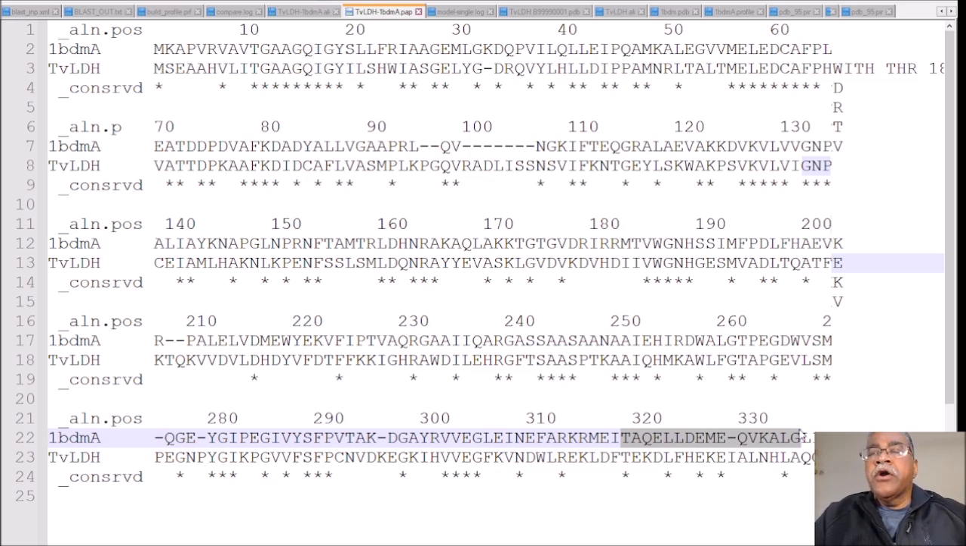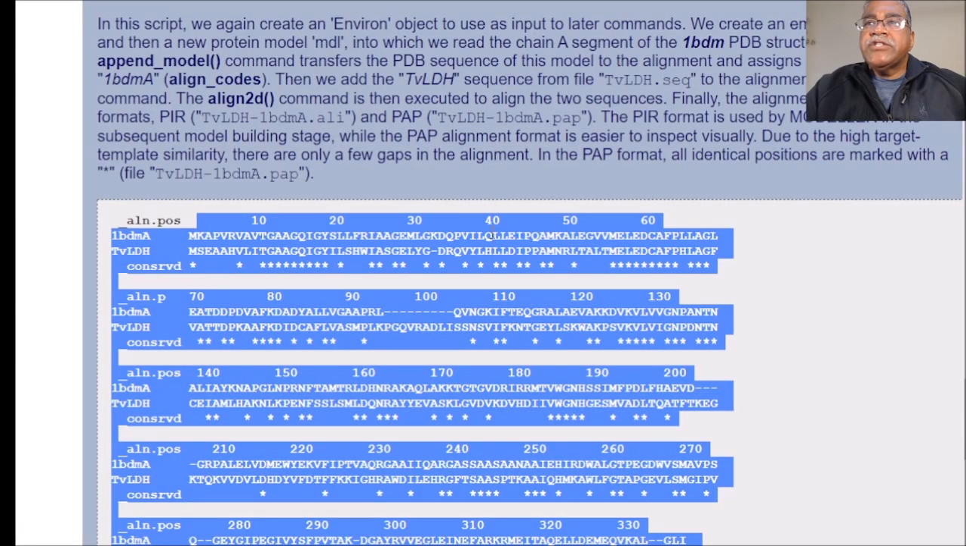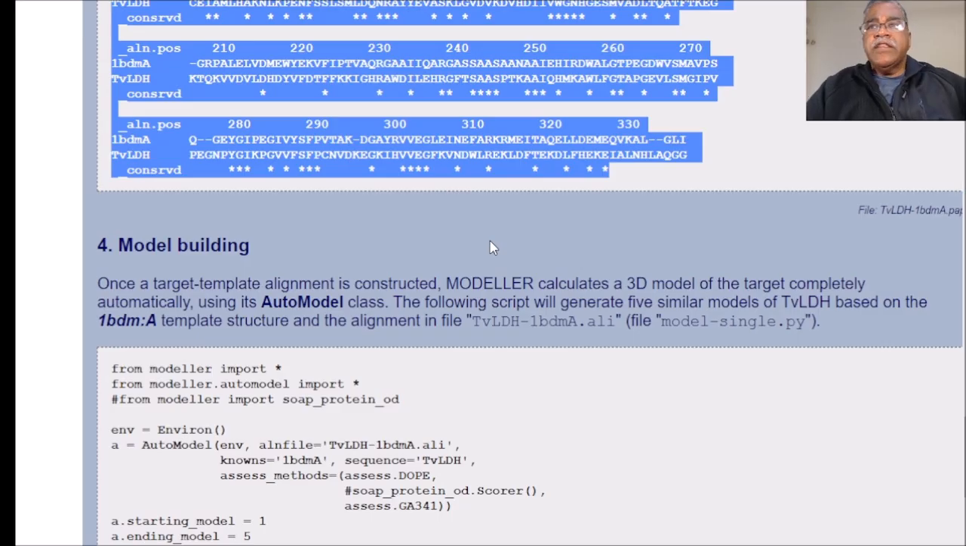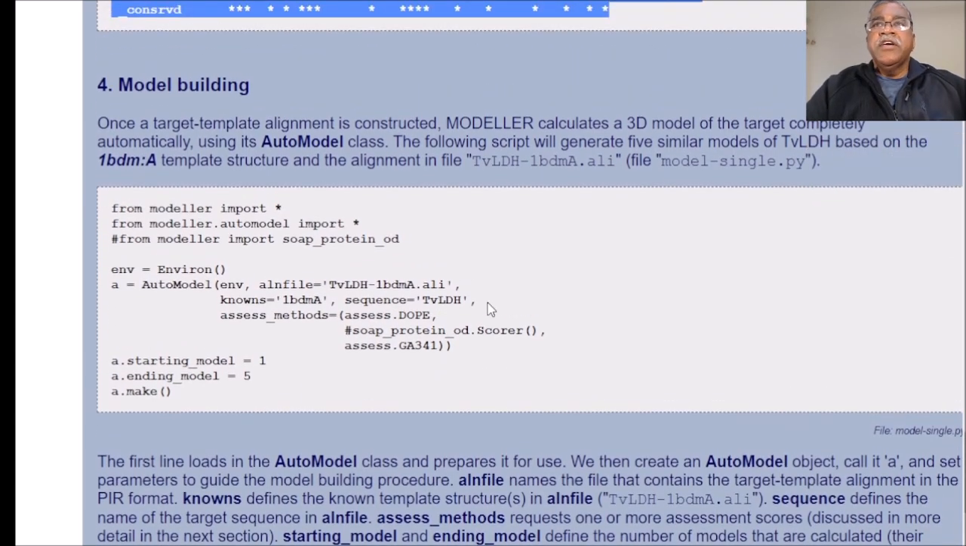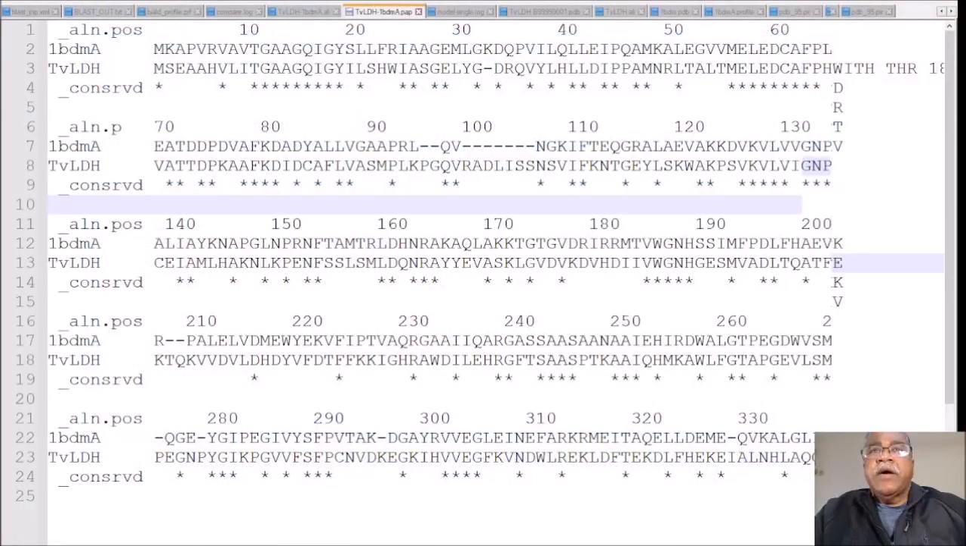Okay, now let's go back to our web file and go to our tutorial. Now you have the PAP file, which tells you the alignment. The last step is to build a model. You've done the alignment. This is the real big thing, because you've aligned everything, and the PAP file is aligned this way because you know exactly how an R should be aligned with K.